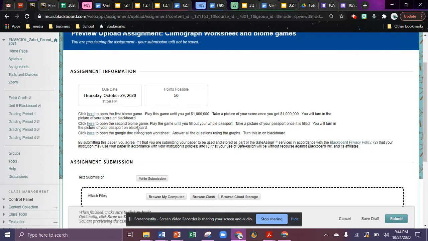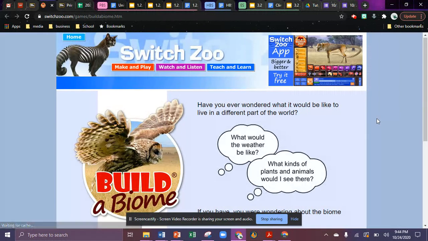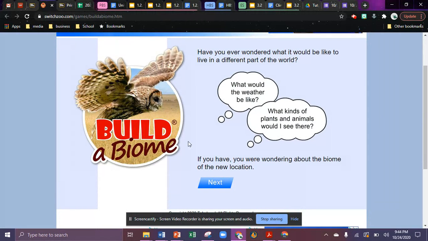The second game that we have is right underneath. It says click here to open the second biome game. So we're going to click on that, and that takes us to this one. It takes a second to load. Once it loads, you're going to see that it says build a biome.